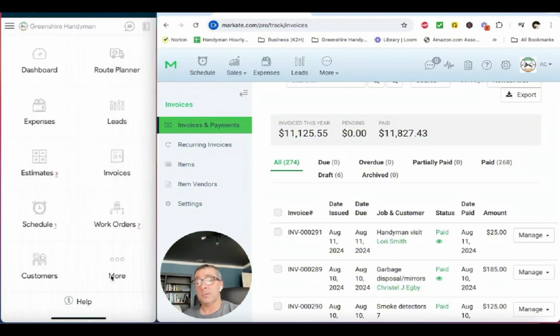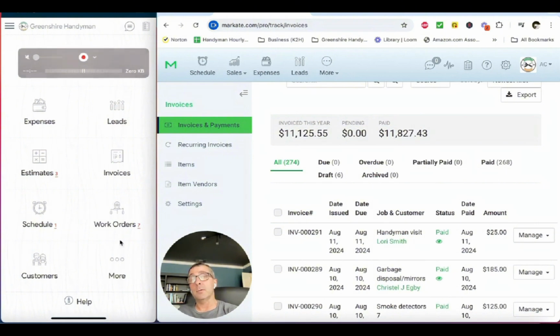So I do those types of changes frequently. People ask me to add stuff, people ask me to remove stuff. And to me, that's the easiest way of doing it. So it's a great feature there. Work orders, there's really nothing different between work orders and estimates.